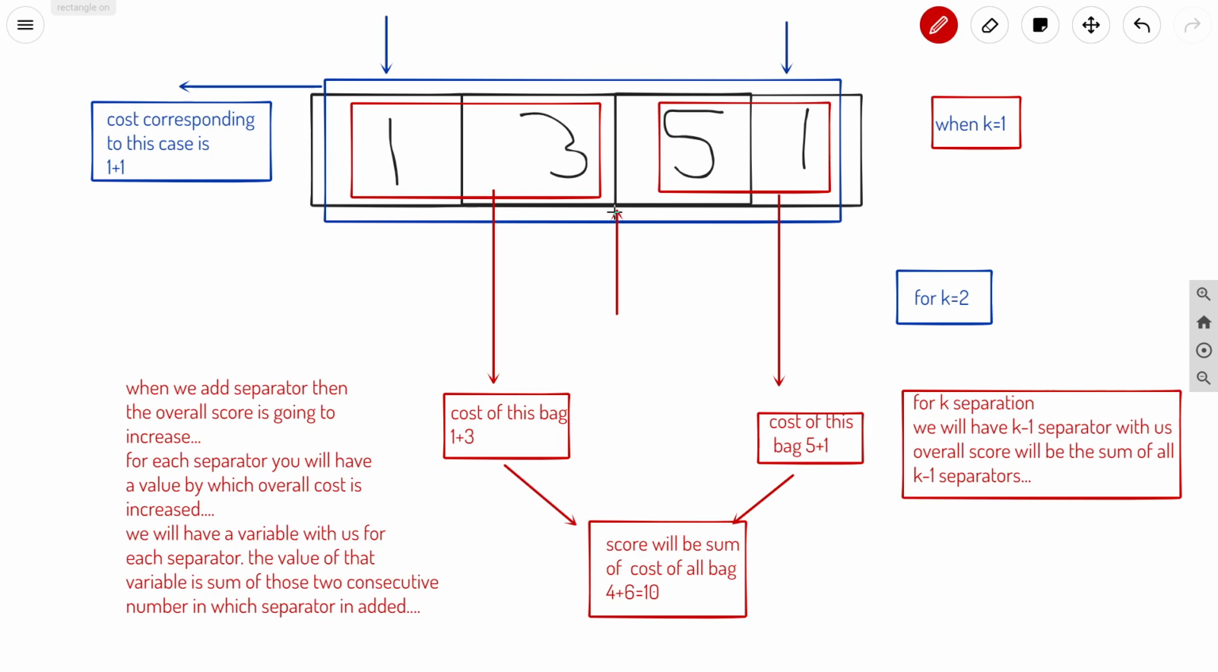So for each separator, if I have inserted this separator, you can see that the value will be increased, here it is 2 and here it is 10. So it has been increased by some amount. How is it increasing? Basically the cost of a particular subarray is nothing but the cost of all the ends. So the cost of the ends is, in this case, 1 plus 1 and 3, the ends are 1 and 3, and in this case the ends are 5 and 1. So the sum of the ends is going to be the cost of our bag. So when we add a separator between any two indices, we are just creating two ends, and because of the creation of these two ends, the overall score will be increased.